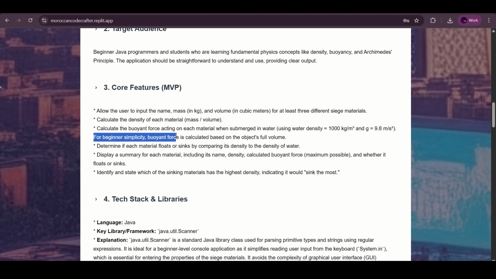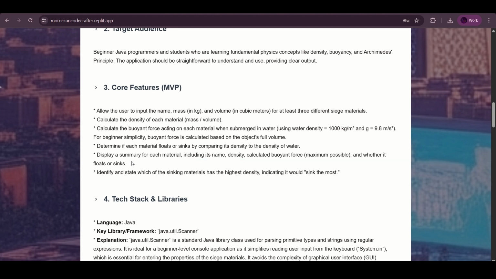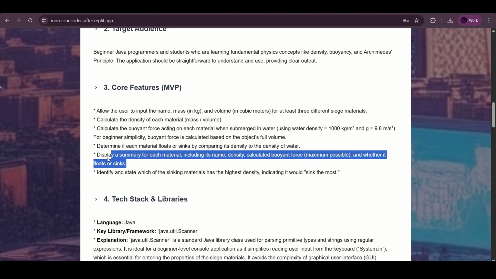So for beginner simplicity, buoyant force is calculated based on the object's full volume. To determine if a material would float or sink, you have to compare that material's density to the density of water, which we're going to learn more about. We have to display a summary for each material, including the name, the density, the calculated buoyant force, maximum possible, and whether it floats or sinks.